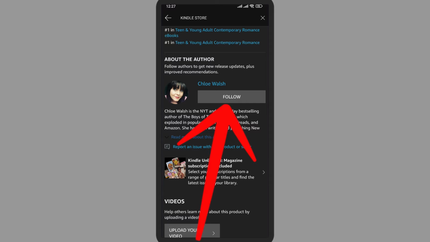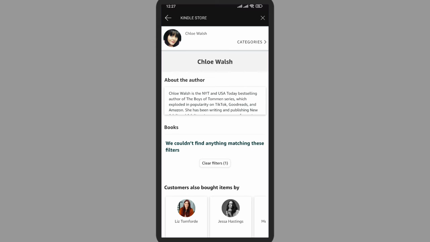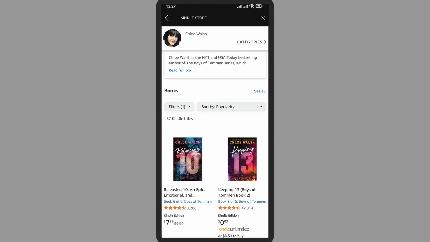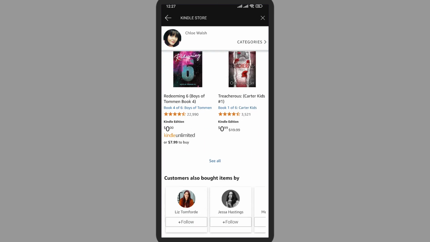So simply tap on follow. Now as you can see, I've started following them. So you can look at their profile and even look at which books they have published. So as you can see, these are the books and these are the categories.